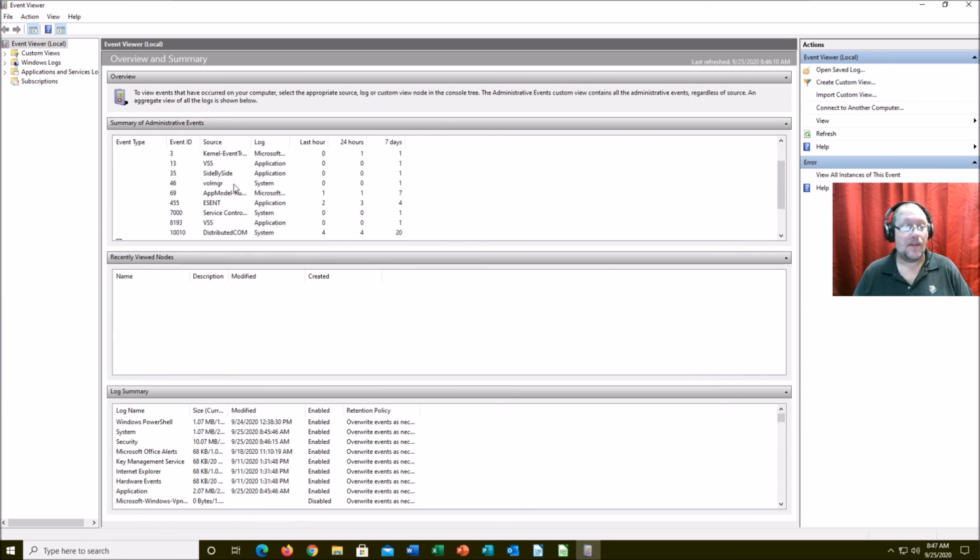So, under errors, we are looking for, and I don't see anything there. Volume Manager would be one. VSS would be another one if there was a hard drive problem. You may see NTFS, which would indicate a hard drive problem. But yep, nothing there, nothing there.